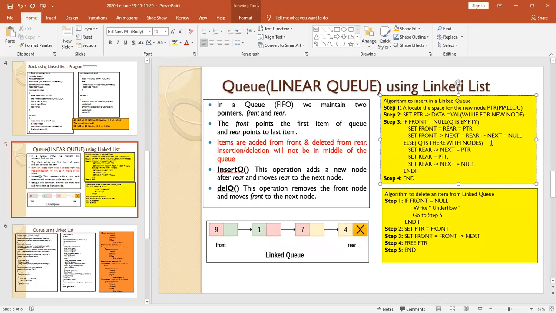Q is there with nodes. For that node, you are adding a new node. Already keep this one in your mind. Already 9 is there, already 1 is there, already 7 is there. So already 4 is also there. So at that time, what is the case? If there is no Q, this is the condition. But if Q is there with nodes, at that time, what will you do?